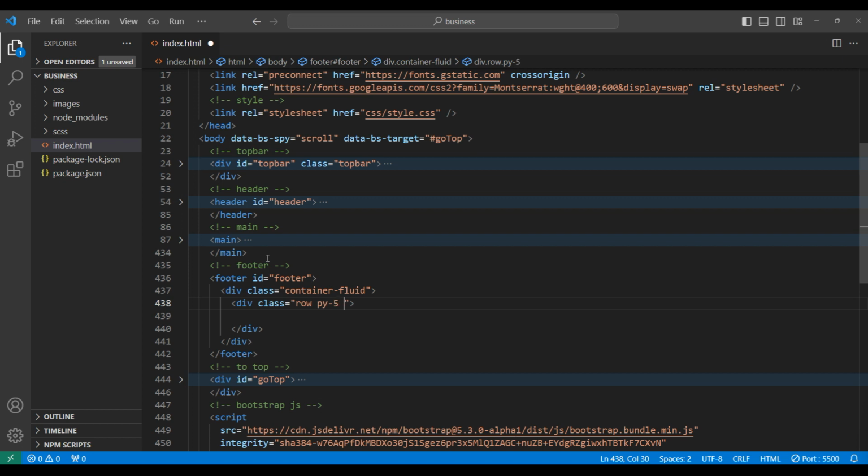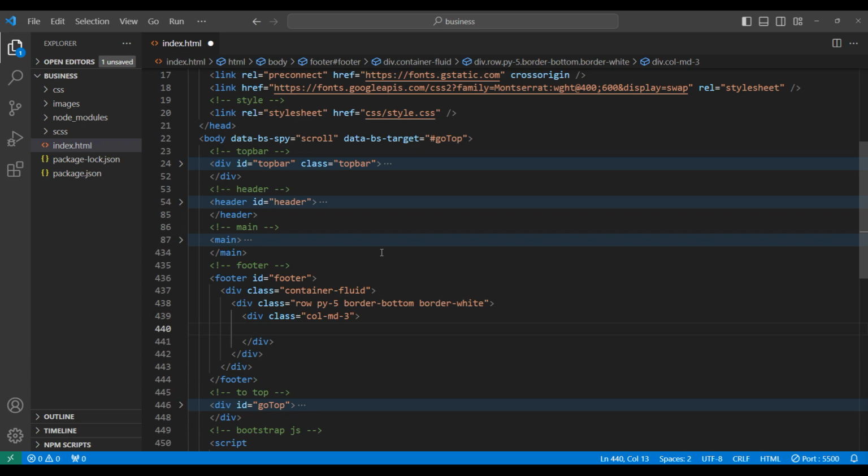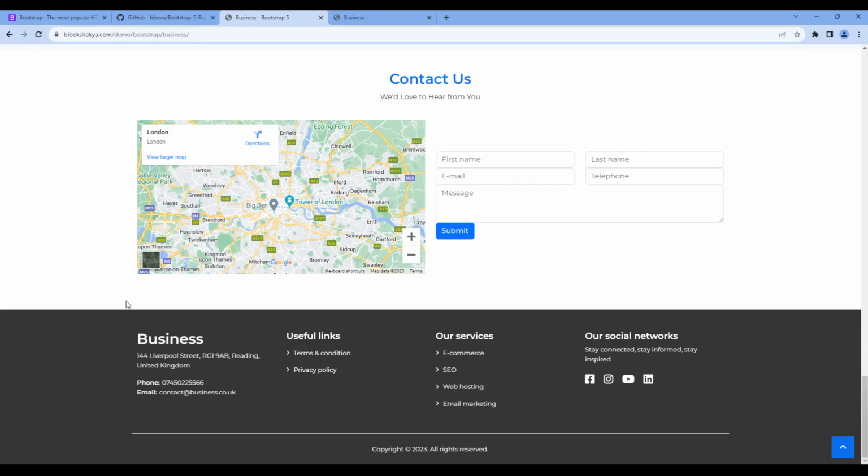Then we got the border bottom, so again I will be using a Bootstrap class border-bottom. And since the color of the border is white, I will also add border-white. Now add another div with the class col-md-3. Now let's add this content, which consists of title, address, phone, and email.